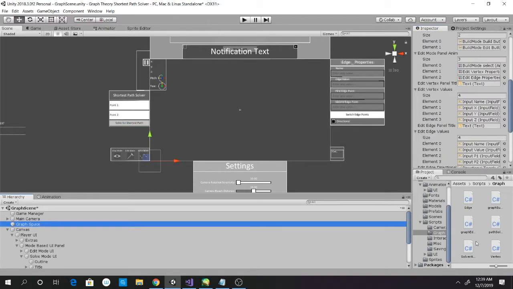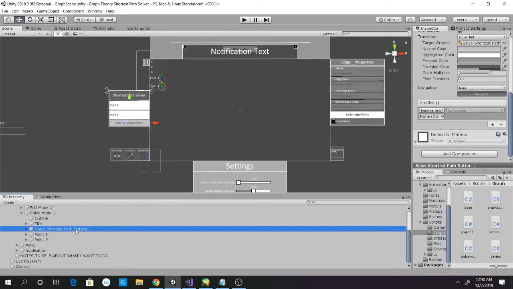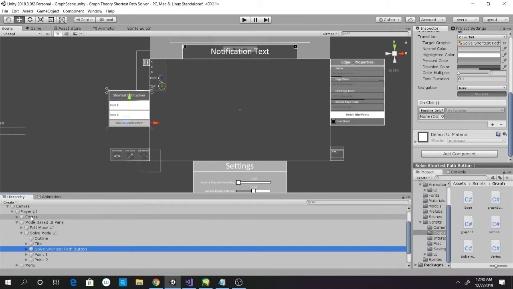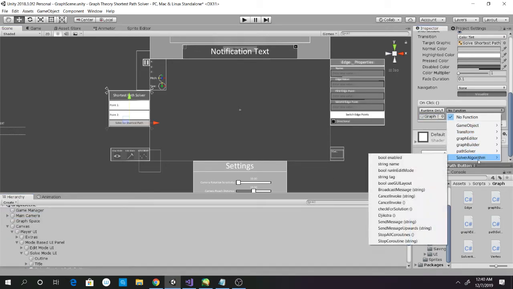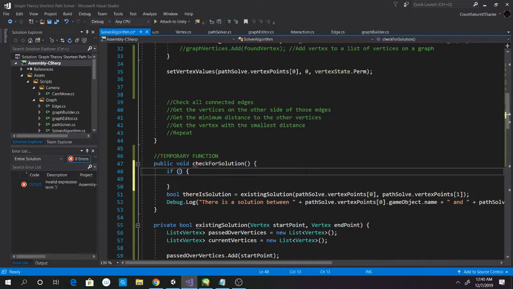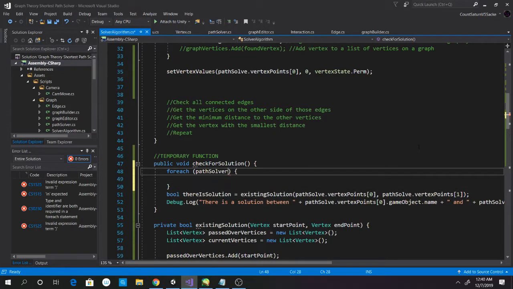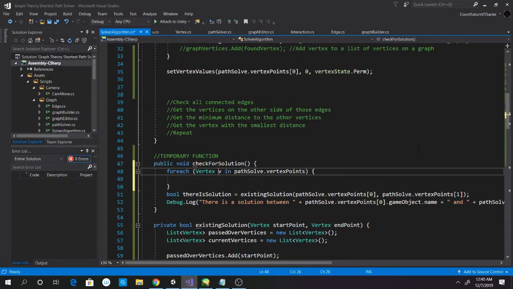Let's go ahead and add our solver algorithm to this guy. Over here, we're going to do solve shortest path button, take the graph space, go to solver algorithm and check for solution. Just as a quick save, I want to check if path solve the vertex points. I'm just going to do a for each vertex point.